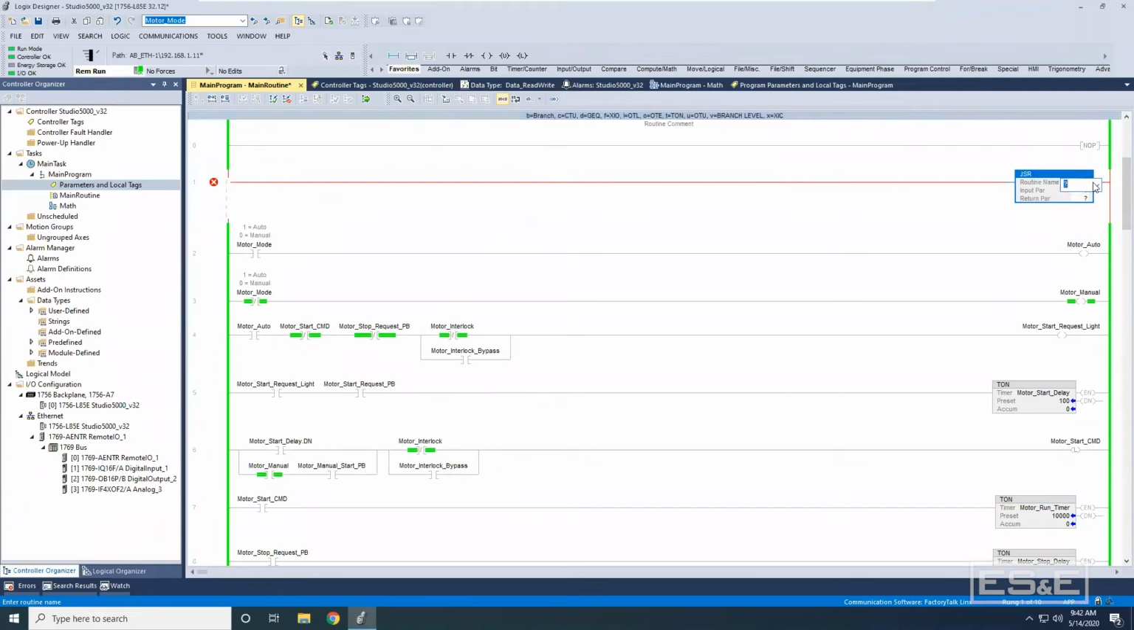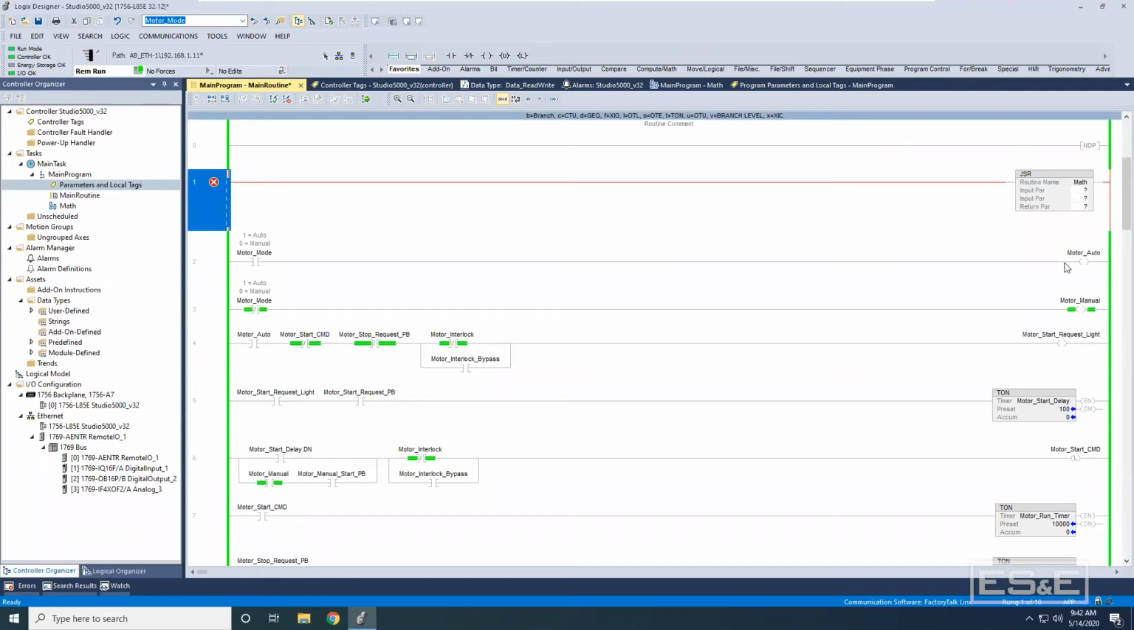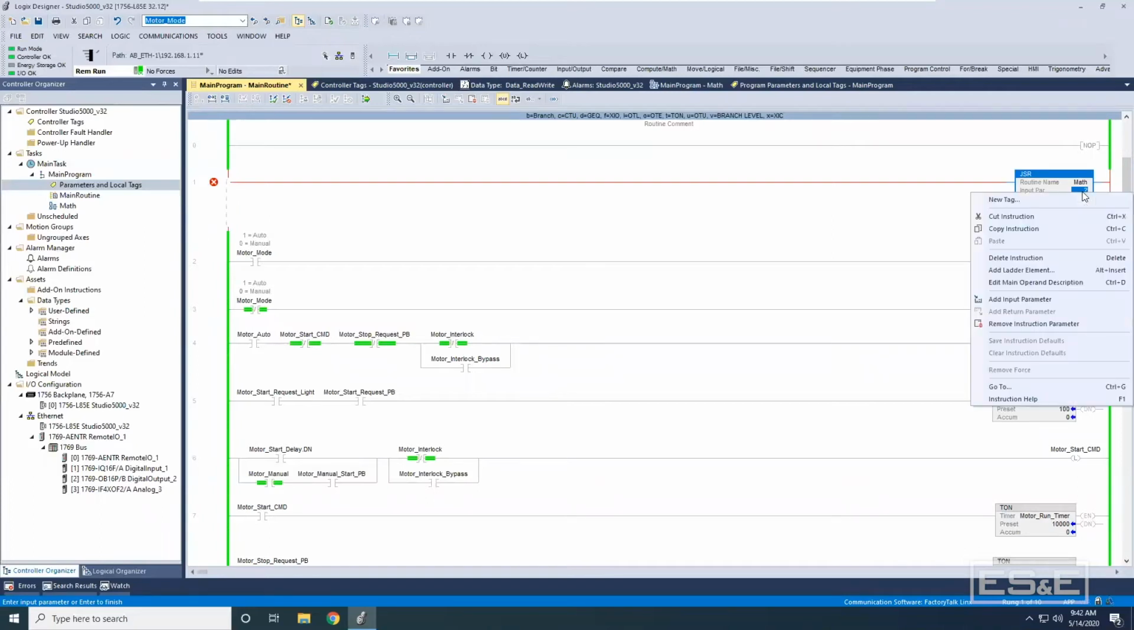And our routine we're gonna jump to is math. So now it's gonna be called. And I don't know if you ever noticed, but these parameters always show up when you add a jump to subroutine. It allows you to pass parameters in and return parameters from a subroutine.